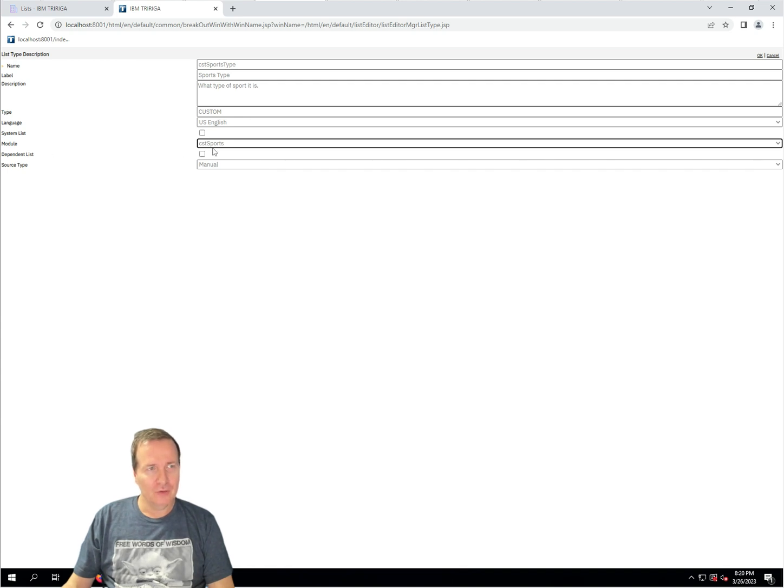The next value here is dependent list. A dependent list is a list whose values depend on the value selected in another list. One of the classic examples used in some of the TRIRIGA training is cars. You have make and model. You could have a list of makes, so you'd have things like Chevy, Dodge, Hyundai, Toyota, that sort of thing. And then model, right? For instance, for Ford, you might have Mustang and Taurus.